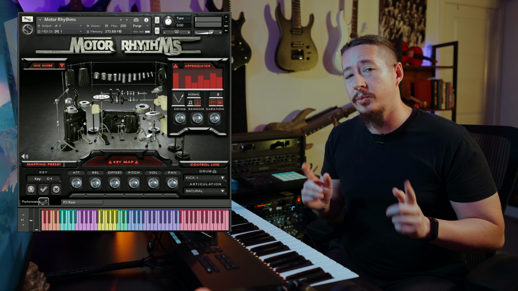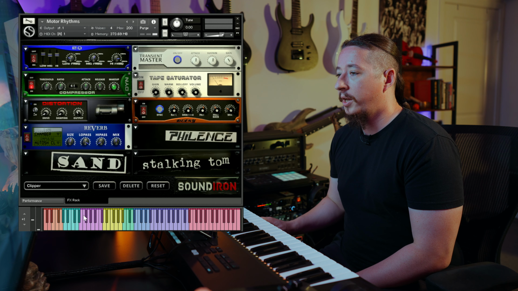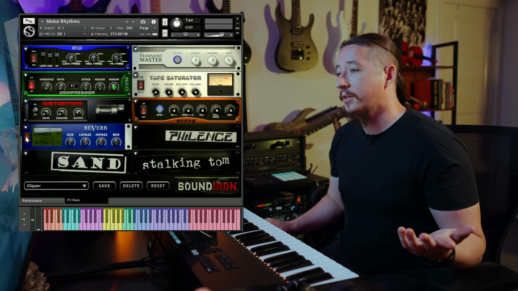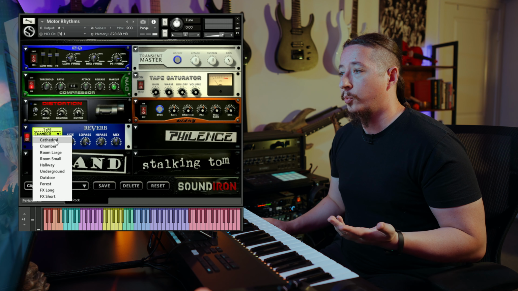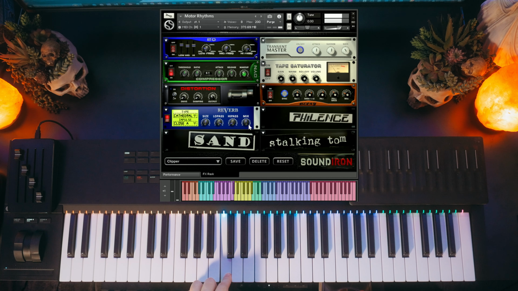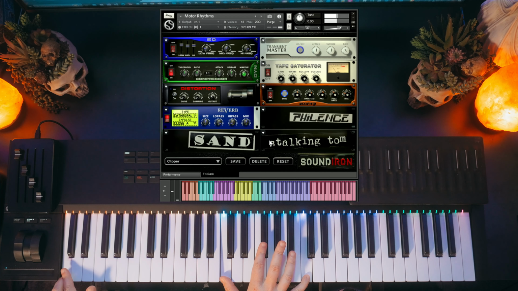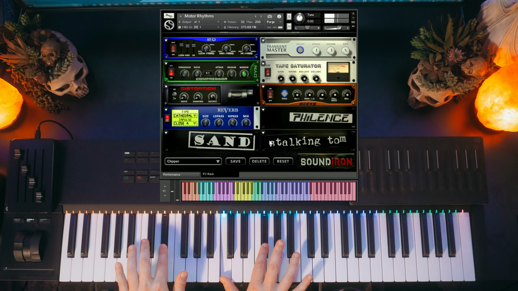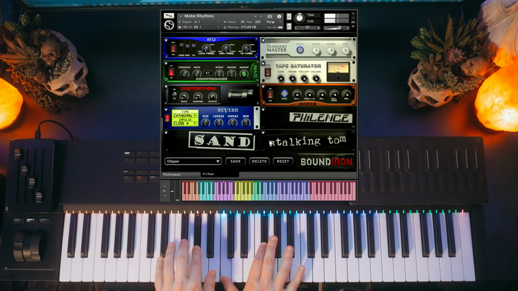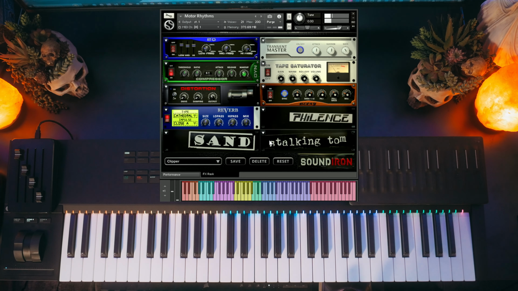and with a lot of these libraries, we also have an effects rack. So if you head over here to the effects rack, there's a bunch of different effects that you can add on here. So if you want to add some reverb, we could do that. So a lot of really cool stuff.